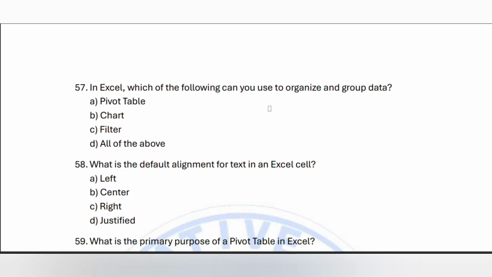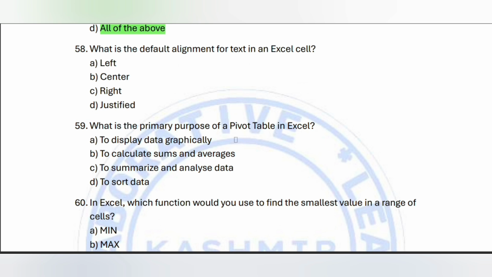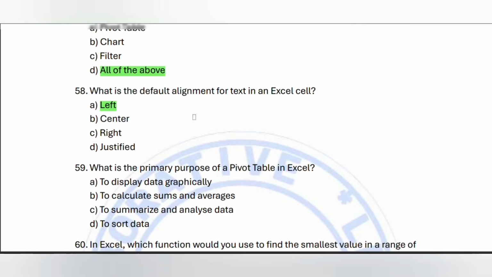Question number 57. In Excel, which of the following can you use to organize and group data? All of the above. Question number 58. What is the default alignment for text in an Excel cell? It is always left. Question number 59.